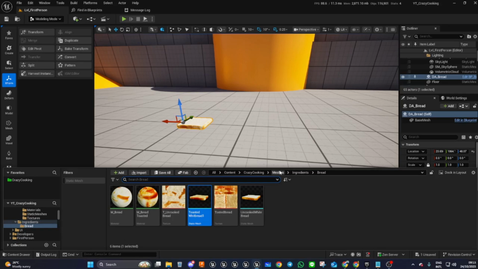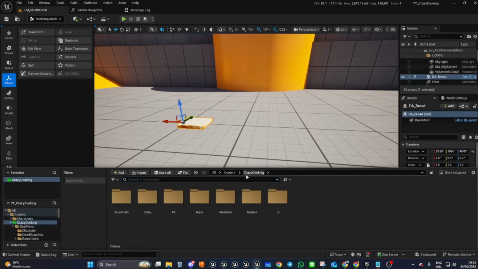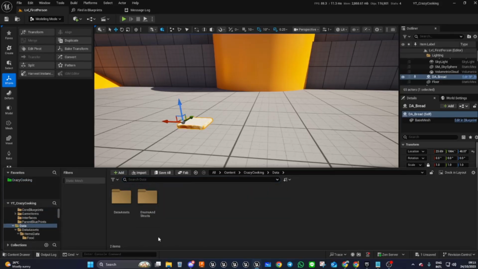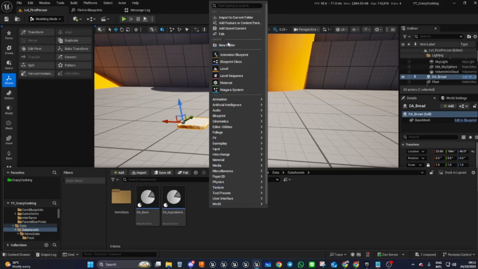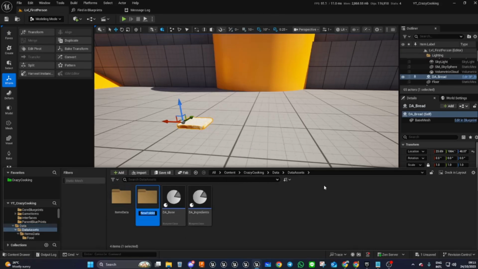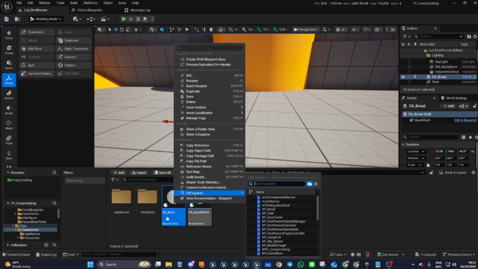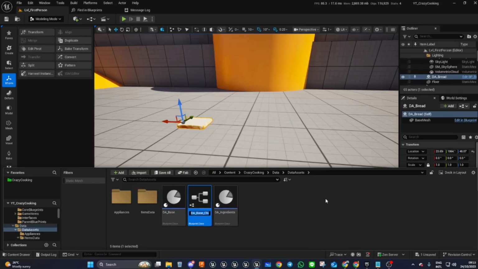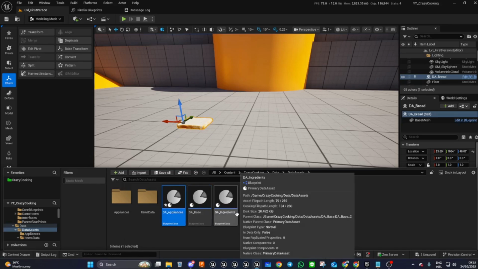And now we're going to go back to our data assets. We're going to make a new folder, and we're going to call this appliances. We're going to make a new child of our DA base. So create a child blueprint class, and we're going to call it DA appliances. Okay.